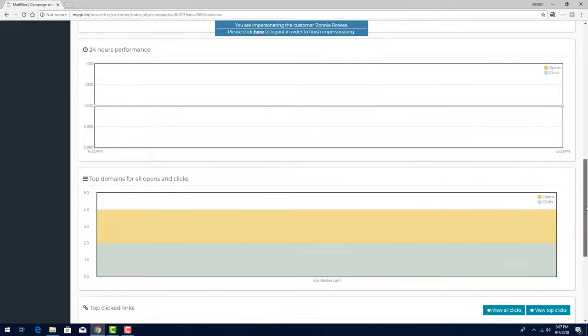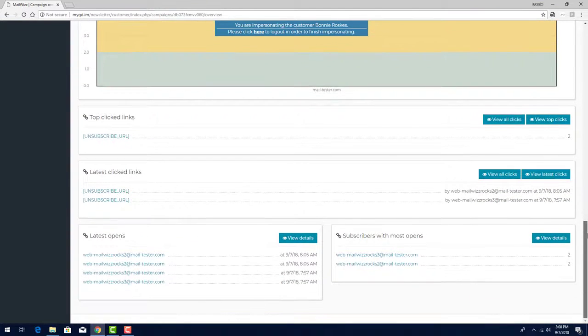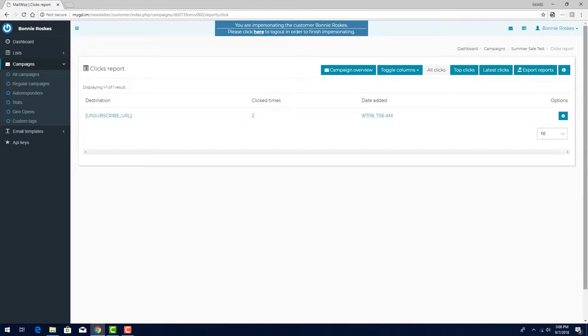After this come two tables, the first showing the number of clicks and opens for the first 24 hours after sending. I can hover over any point in this table for an exact number. The second shows the top domains for all opens and clicks. Top clicked links shows the link with the most clicks, and I can click View All Clicks, which opens its own report, showing every link and how often it was clicked.